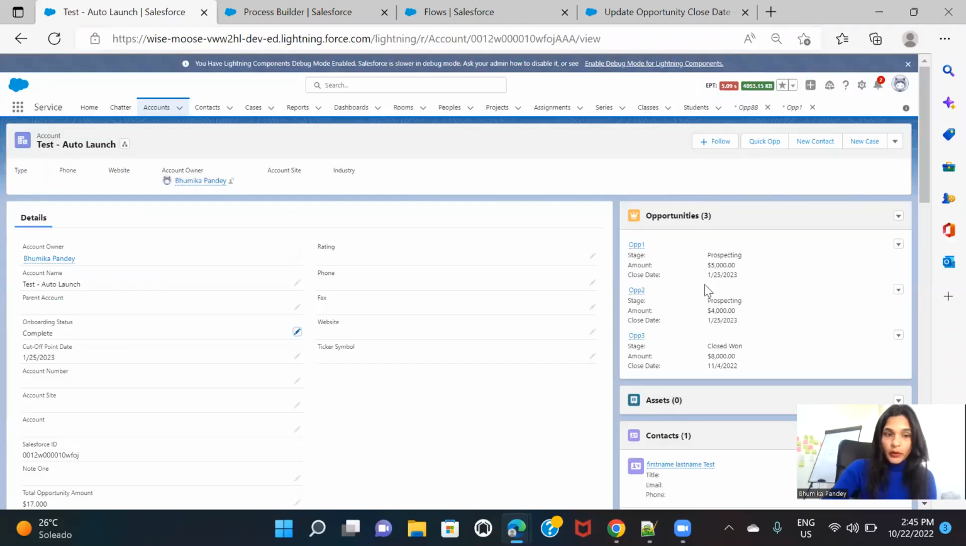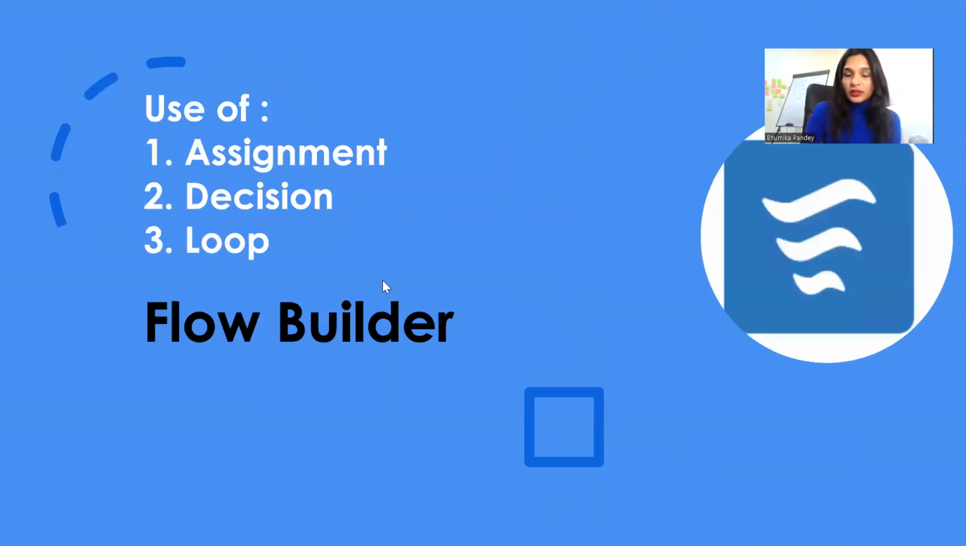So here you can see 125 and 125. The cutoff point date got updated. Okay. So this is how you can execute such scenarios wherein you can use assignments, decisions, and loops as per your requirement. I believe that you got the basic idea of executing such scenarios or implementing such requirements.